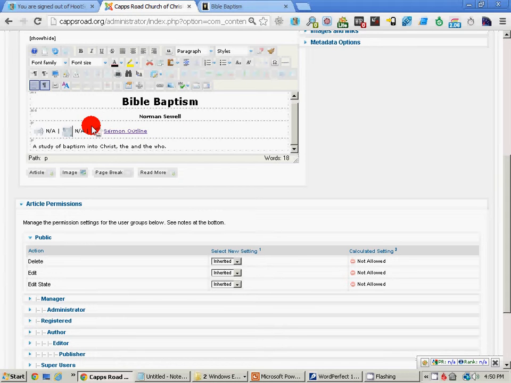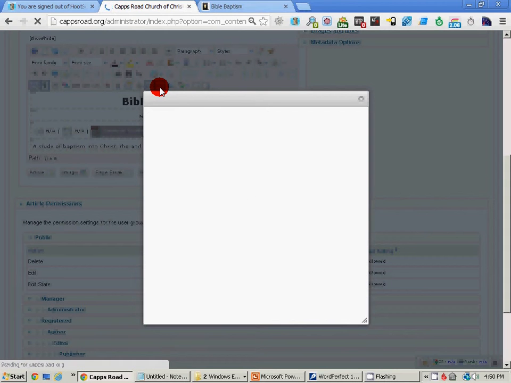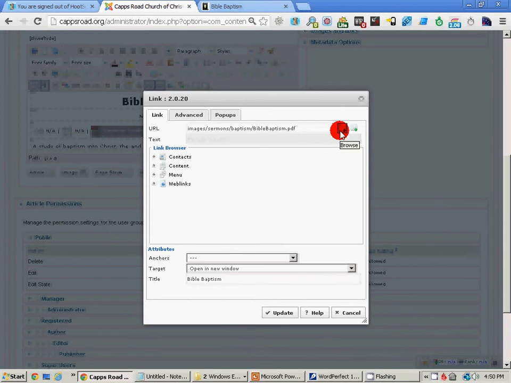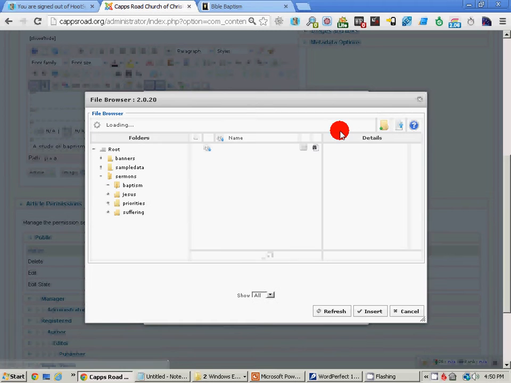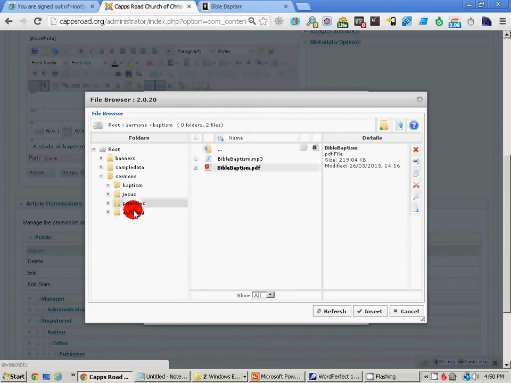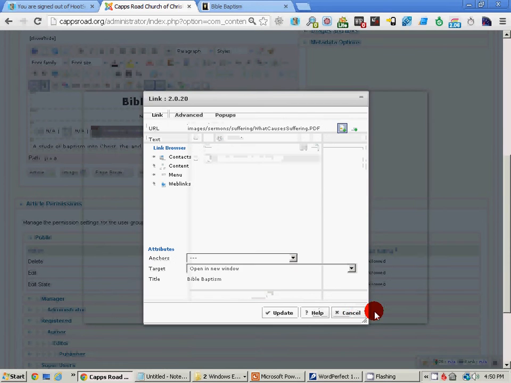Now delete the extra letters. Now the only thing I have to link is sermon outline, and we do that just like we did the other ones. Link, browse, sermons, suffering, MP3, the PDF of what causes suffering, insert.